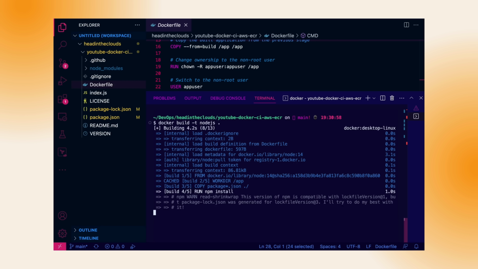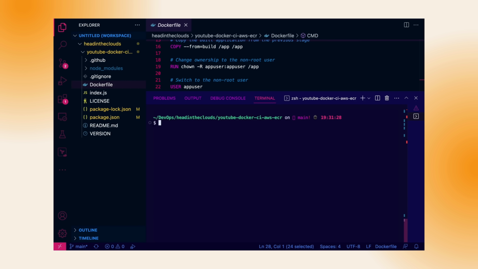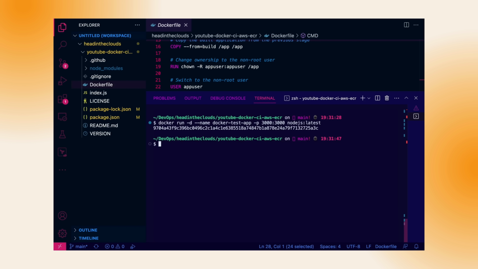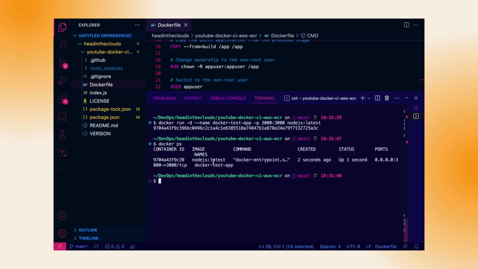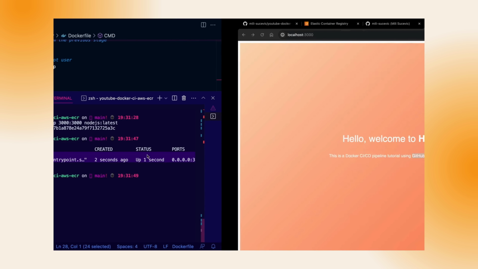And it's just going to run through the build stage. Shouldn't take too long to complete. And there it is. Once that's done, we will do docker run in detached mode. We'll give a name docker test app, and it will use port 3000. And lastly, it will specify the image, which will be Node.js latest. And if we do docker ps, we can see that our application is up and running.